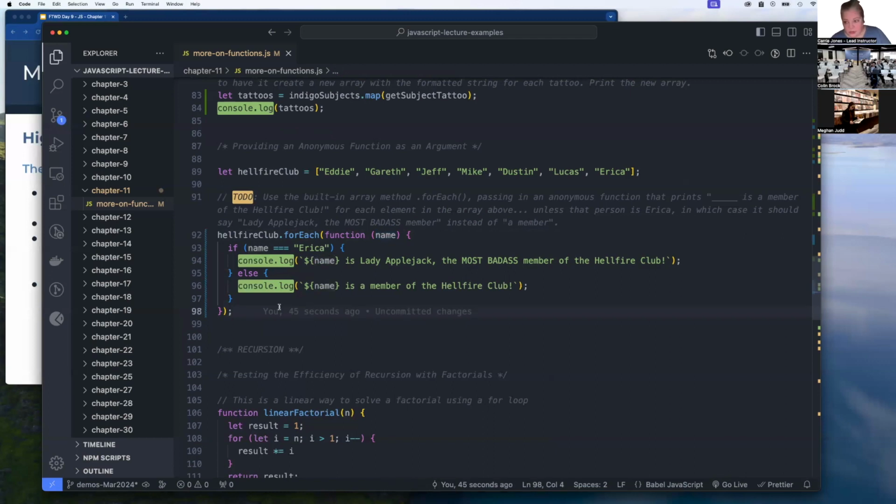You're not expected to use this anytime soon. You can keep using regular for loops, but this is another example of a higher order function, a function that takes a function as an argument.